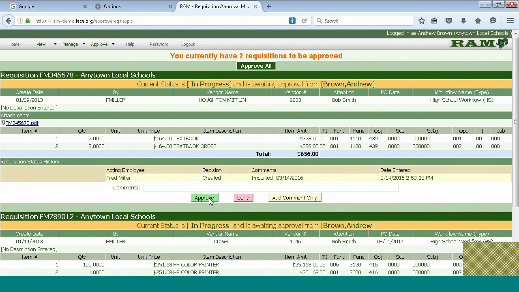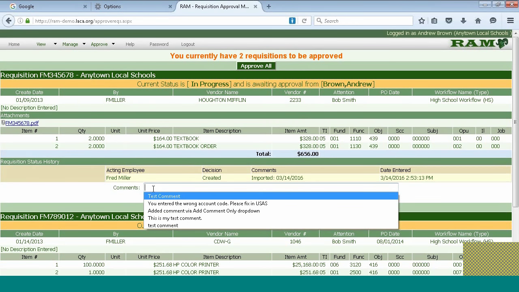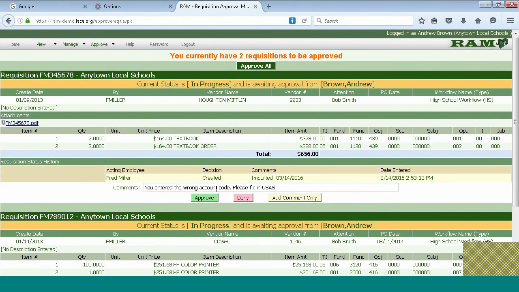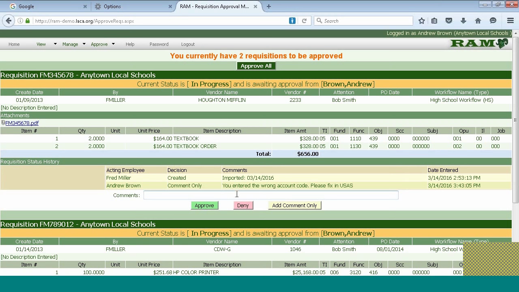So I have a choice here of approve, deny, or add comment only. If I happen to see that Fred has used the wrong account code, I can type in, you used the wrong account code, please fix in USAS, hit add comments, and then behind the scenes, RAM has sent an email to Fred Miller saying, Andrew Brown commented on your requisition FM 345678, and you entered the wrong account code, please fix in USAS. Then Fred can log into USAS, type in the corrections, and then that'll come back over into RAM. And when Andrew Brown sees that, he can go ahead and approve this.